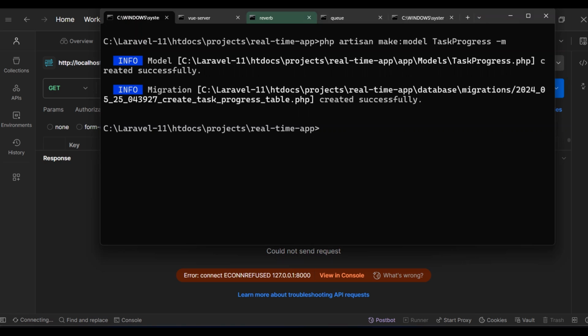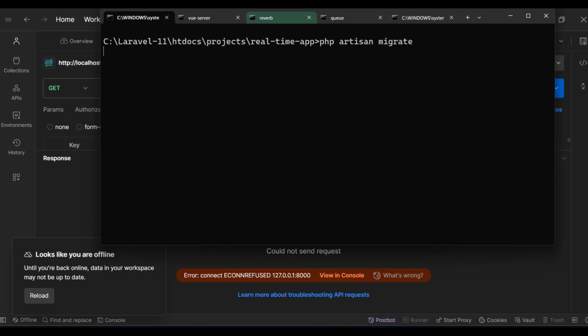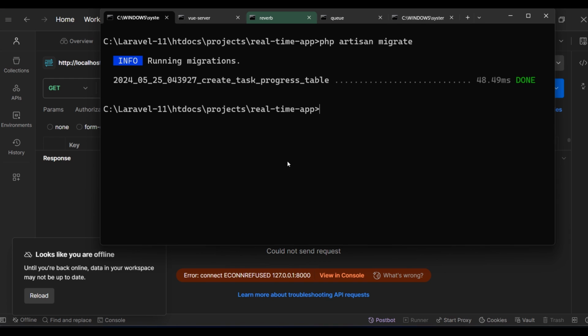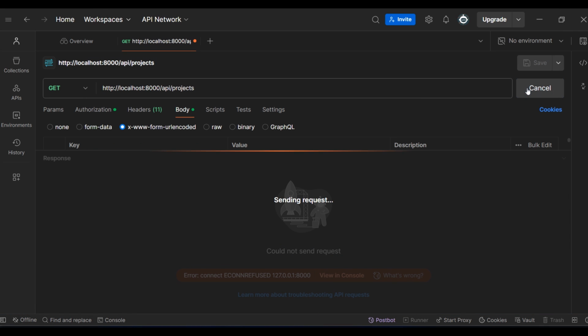First of all, we need to do migration. I'm gonna pass here PHP. We need to do migration. PHP artisan migrate. After that, you can see right here, guys, we just made the migration, but also we need to run our server. PHP artisan serve. Yeah, our server is running, and then I'm gonna click again send.